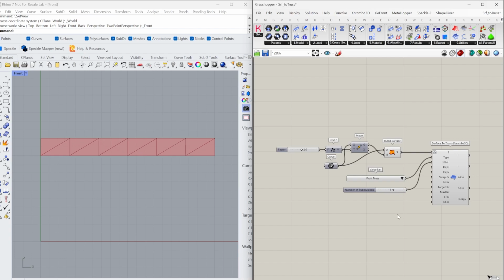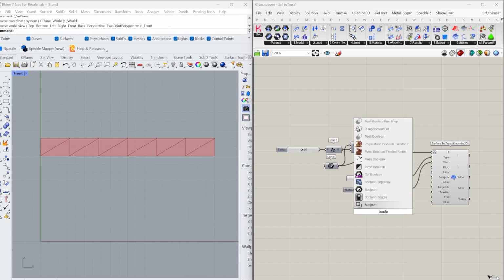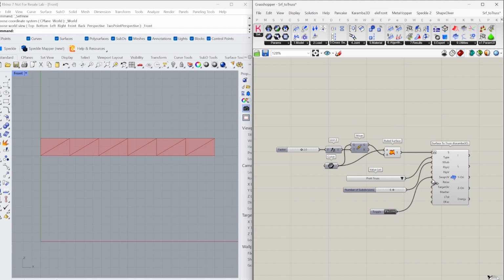Let's quickly go through the truss types once again. I've got Pratt truss, Warren, Warren truss with verticals, K-truss, diamond, diamond straight, and Firandol. It's possible to flip the directions of the U and V values as well as swap them, and this can easily be done by using a Boolean toggle. It may be necessary to do this depending on how the surface was constructed, but in this case it's not really needed.